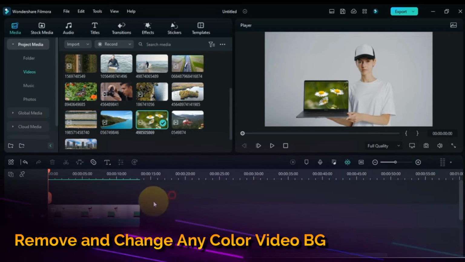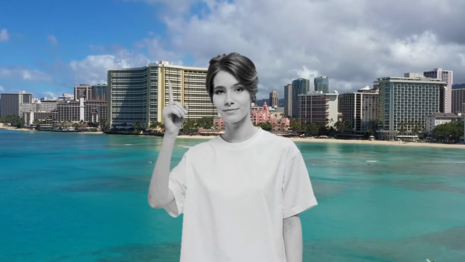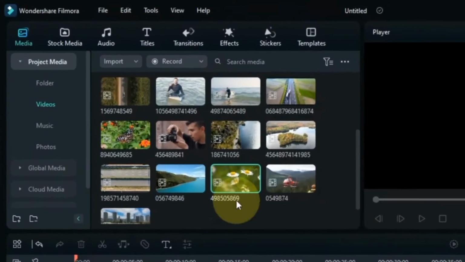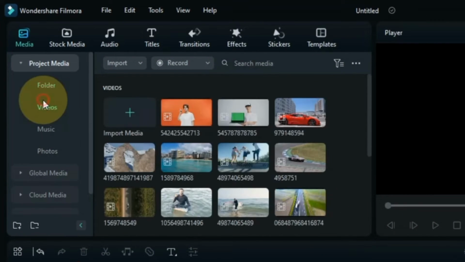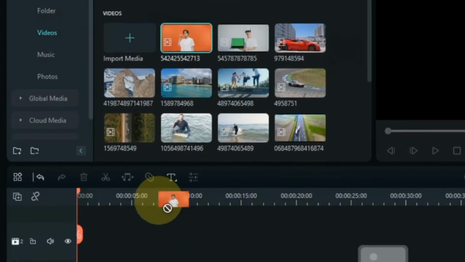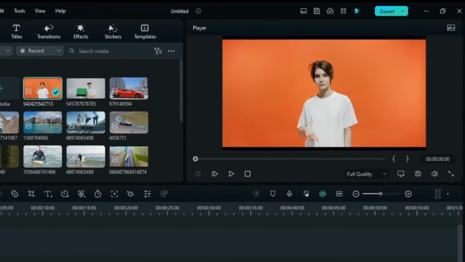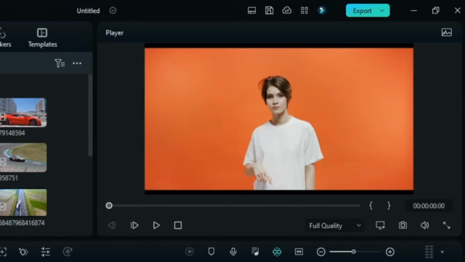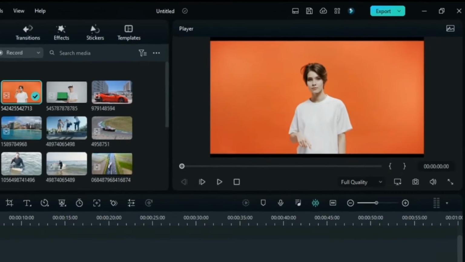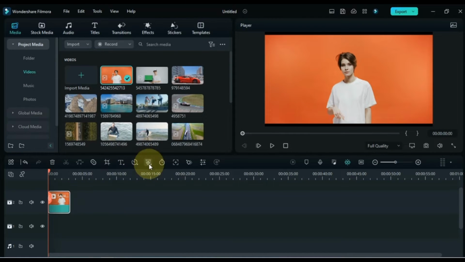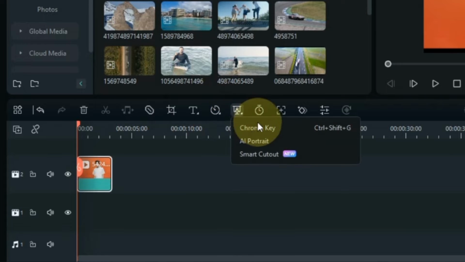Now I want to show you another great feature of the chroma key tool: you can remove the background of any color video using the picker tool. How? Let me show you. For that, I have another video. I drag and drop it onto the timeline. You can see that the background of this video is not green and we want to remove it. So select this video, go to the chroma key tool and click on it.